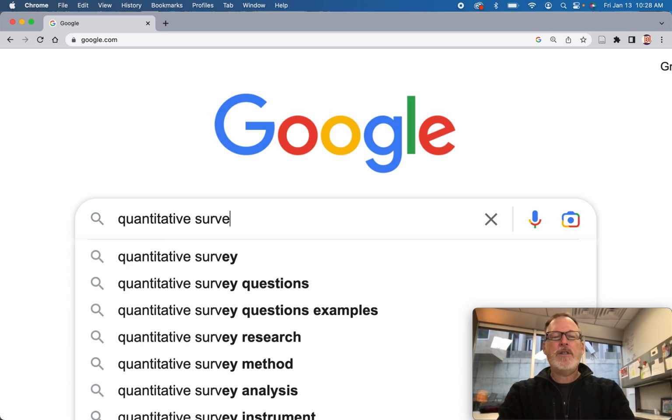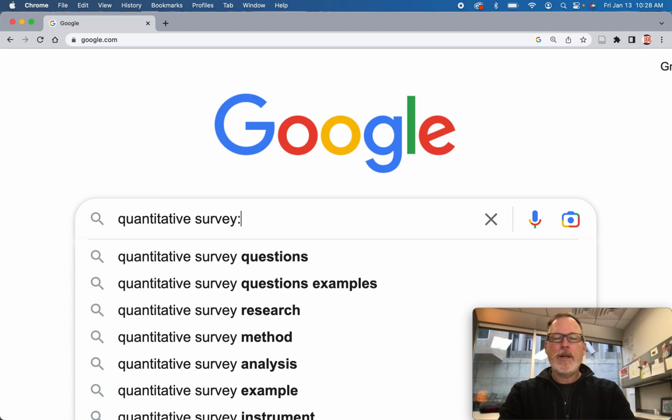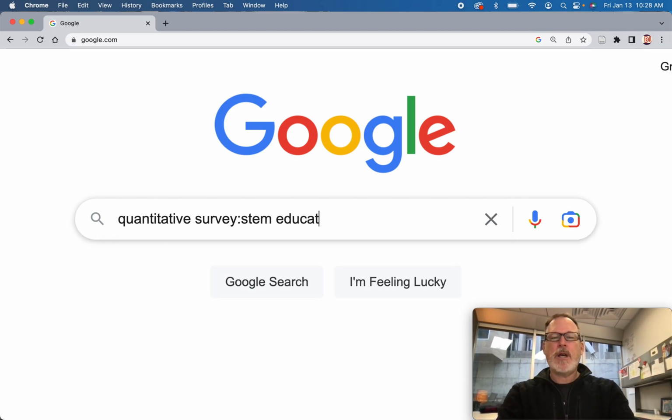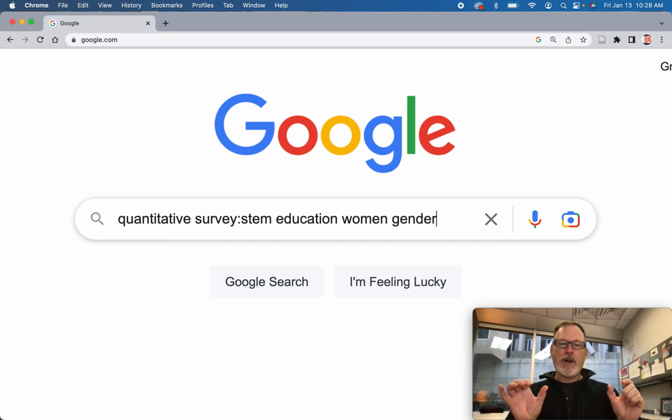quantitative survey and a colon, what that'll do in Google speak is it'll say, okay, everything before the colon is the context. And so without any spaces, I can type in STEM education, women, gender. If I didn't have that colon there, it'd kind of do its best. But when I have that colon there, all the keywords after it are saying, okay, I want to find things that are labeled as a quantitative survey with the keywords STEM, education, women, gender.